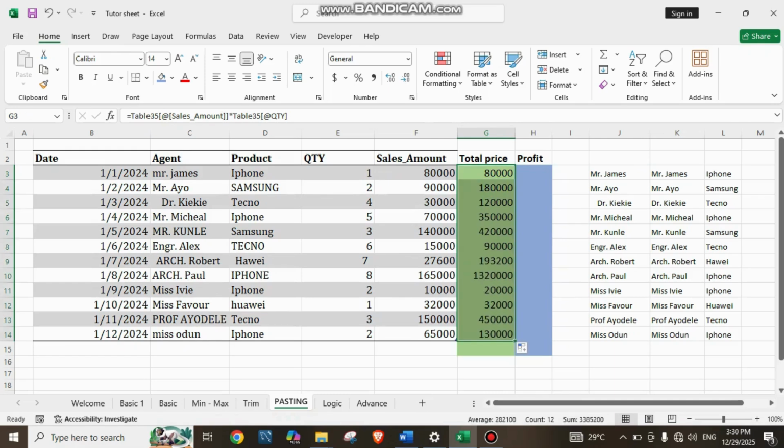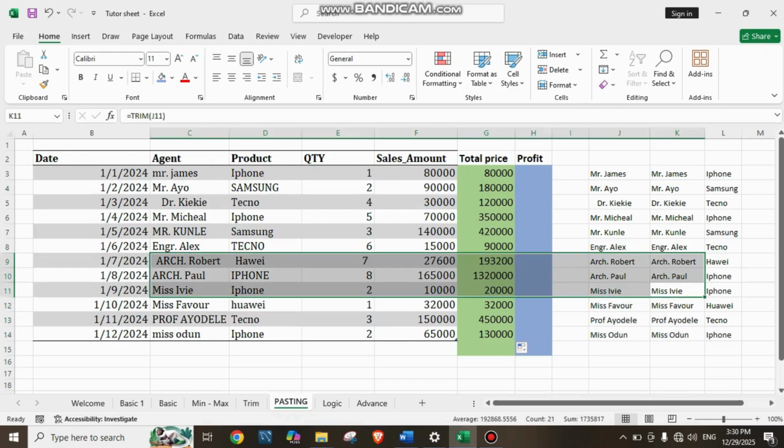You can see when you drag it down, it gives us the total price of this product. Now what I really want to show you here is how do we copy and paste? You can see here we formatted this, and it's here. Now how do we return it to this place?